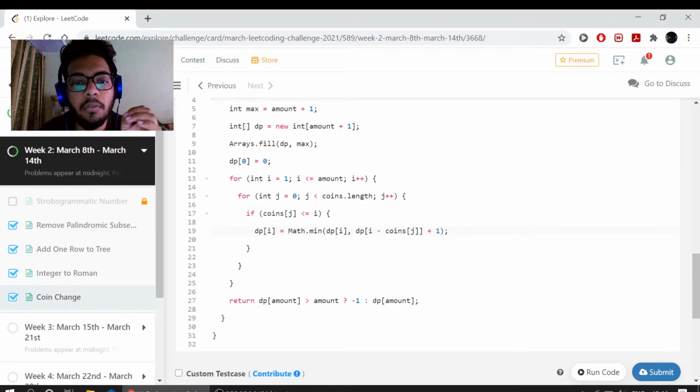Let's say we are on 5 here, and we have a coin of 5 rupees, but our goal was 11, so we are at 5. What we do is we subtract 5 from 5, it becomes 0, and we have stored 0 there. So 0 plus 1 is 1. 1 is obviously less than amount plus 1, that is 12. So we store 1 in dp of i. Then we move to 6, and so on.